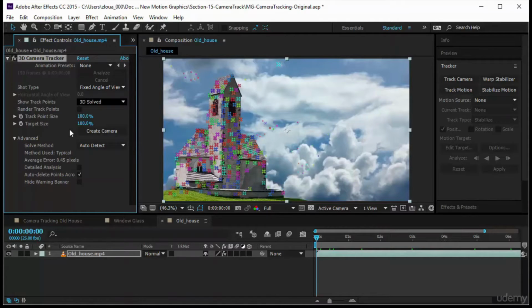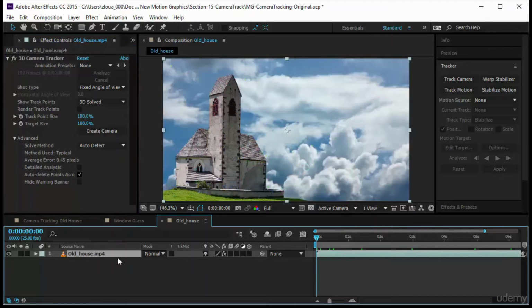Cool. Now notice it did not create any camera. It's waiting for me to create the camera here.